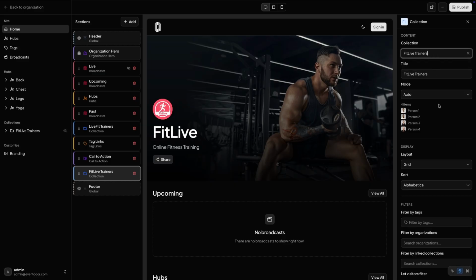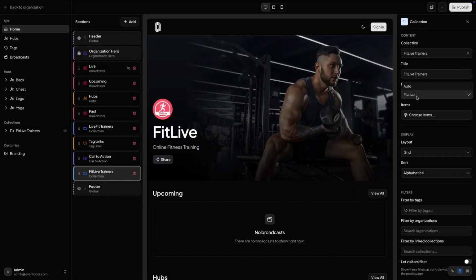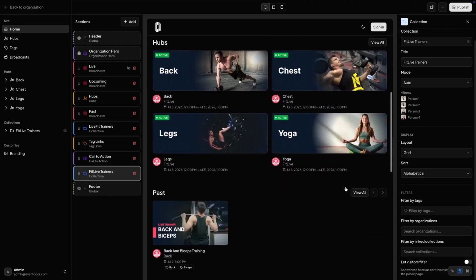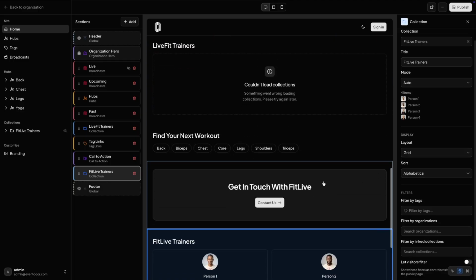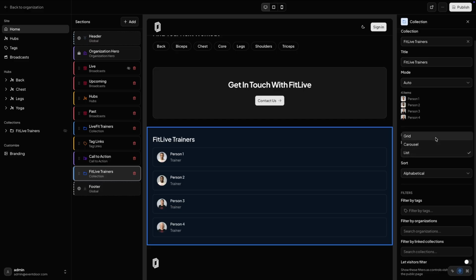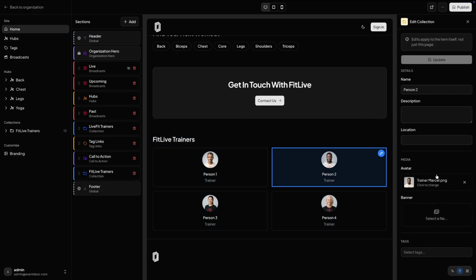You have a few options here to adjust how a collection is displayed. You can change the title. Changing the mode from auto to manual will let you select which items in a collection you want to display. Useful if you want to hide an item from displaying without deleting it from the collection. Next is Layout, for changing how the items are displayed. And lastly, Sort, which will change how the items are ordered. In the Site Preview window, you can click on individual items to edit their settings. Note, this is the same as editing items in the dashboard, so all changes will be site-wide for this item.